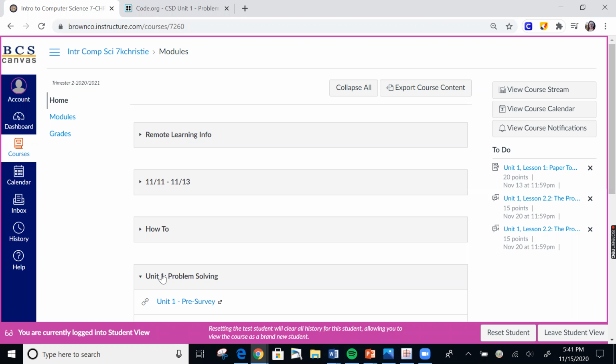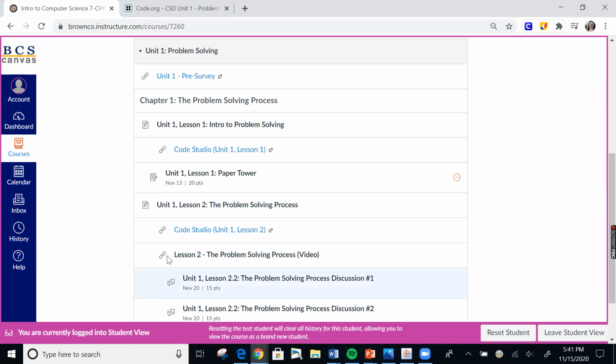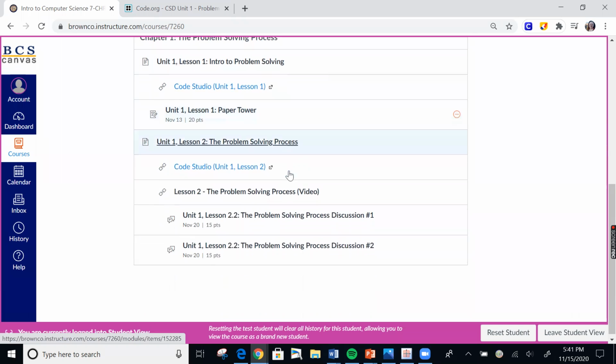So we're in Unit 1. We're going to scroll down. We have already completed lesson 1. That was our paper towers unit. So hopefully you remember all about the paper towers and that design process that you went through, because that's kind of what we're talking about today. So ignore this. You should have already turned in this assignment if you were in class back on, when was that? Tuesday, I think. So it's been a little bit.